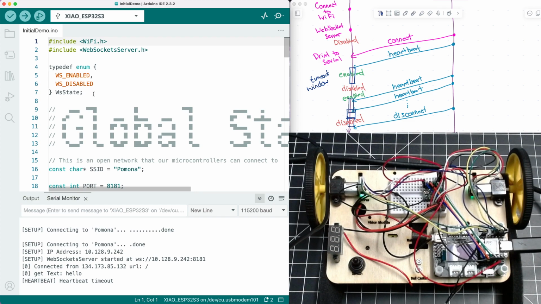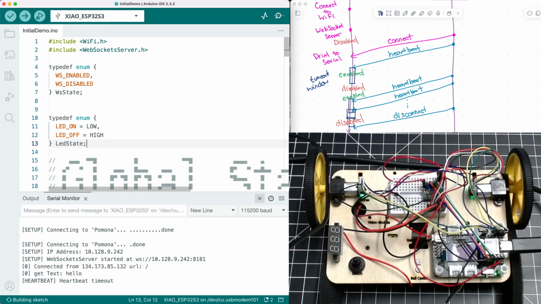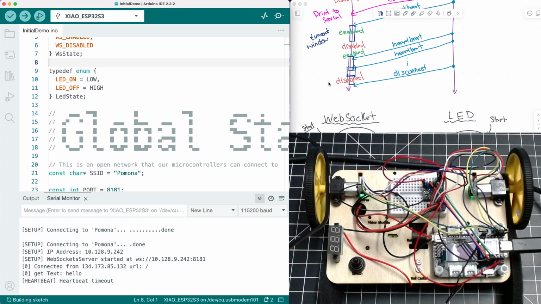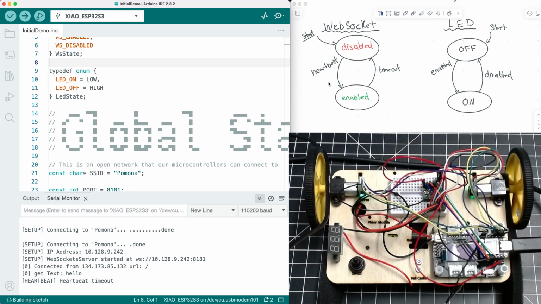In this final video for this chapter, we'll turn our LED into something that can blink. So I'm going to introduce a new state, and this state's going to be the LED state. This will be analogous to this part of the diagram on the right-hand side. We already have a state for our WebSocket, which can be in a disabled or enabled state. Now we'll put our LED in an on or an off state.